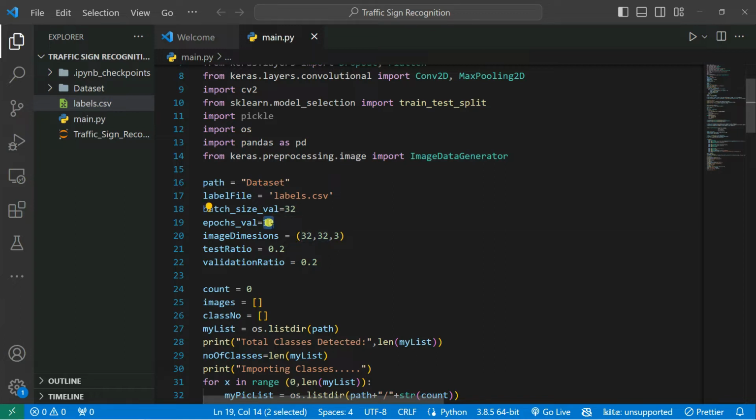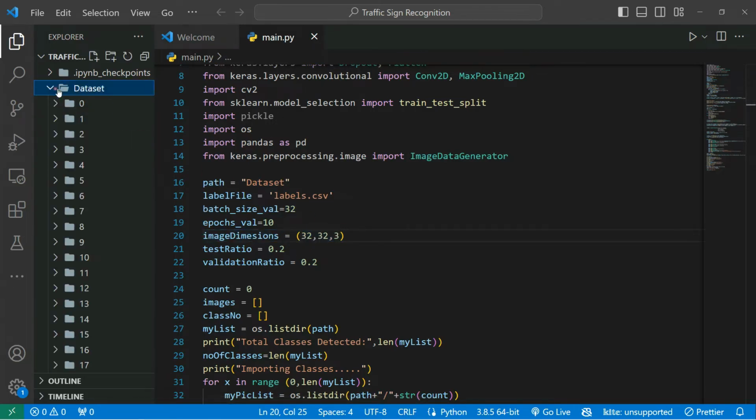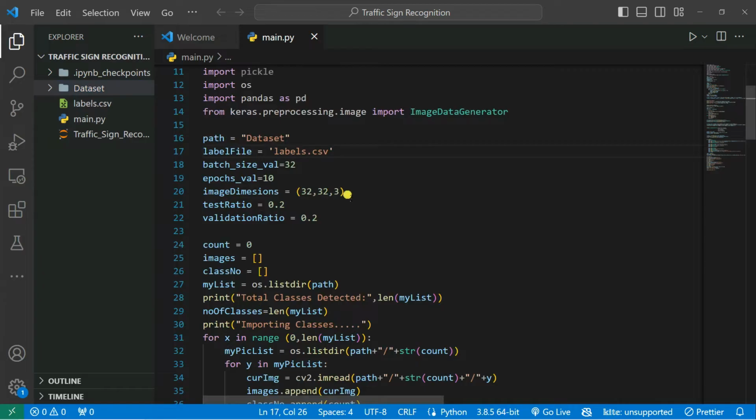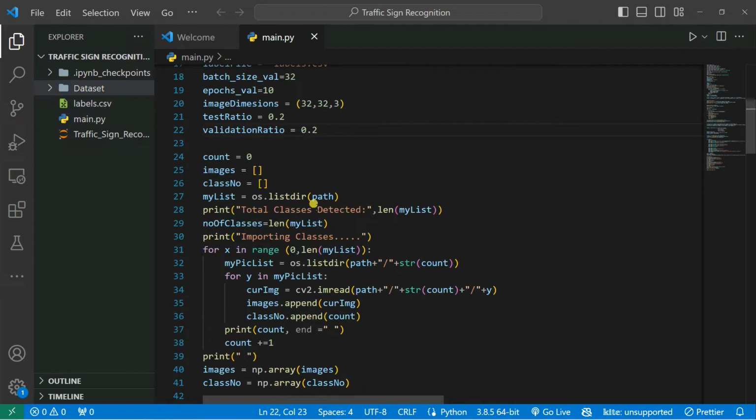And epoch value 10 and image dimension 32, 32, 3. See, if I go here, it has some images. Maybe all these images are not the same size. So what you need to do? Obviously, you need to resize them to the same format or same size. So that's why I'm going to give 32 cross 32 cross 3. 3 means 3 channels RGB, red, green, and blue. Simple. And you can see here the test ratio and the validation ratio if you want to do the validation part. Then what you're going to do, you're going to simply load the data from our directory. So for that, we need to create here two classes and two lists, sorry.